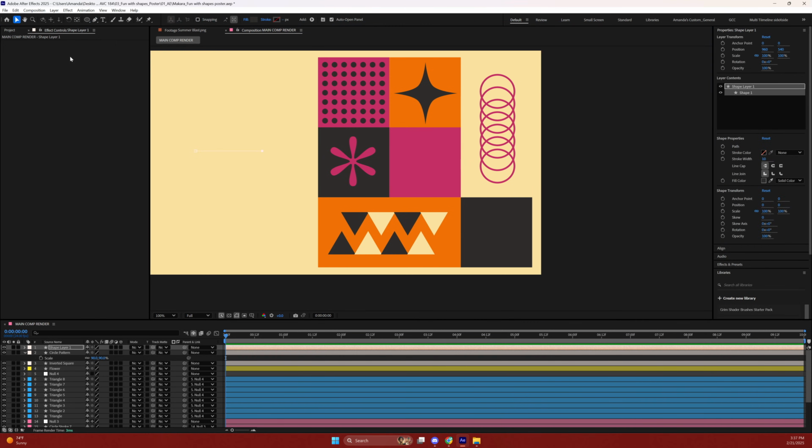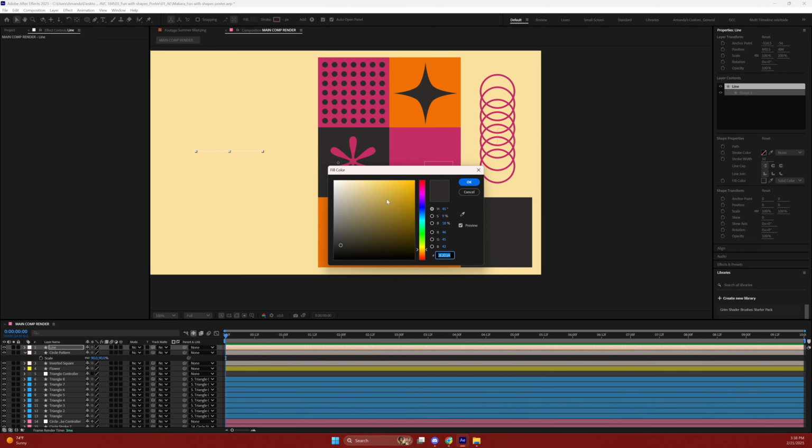And I'm going to select this line. All of a sudden it says shape layer here. I'm just going to type line. And I'm going to add a stroke to it because right now it's at fill. And so we don't want a fill. We're not creating a closed shape. We're creating just a stroke.